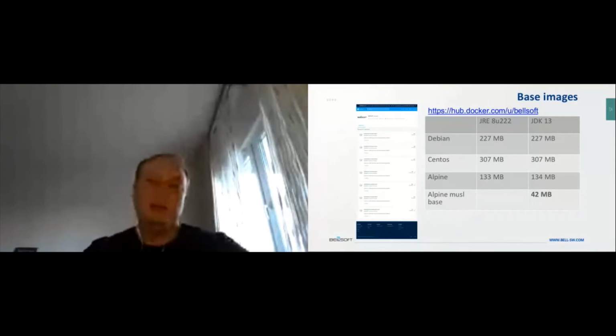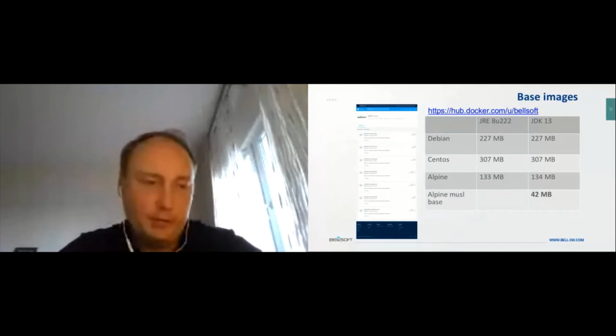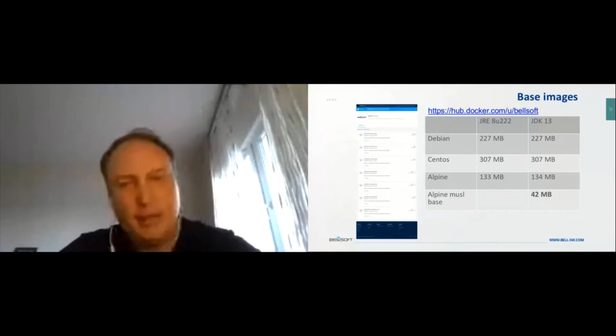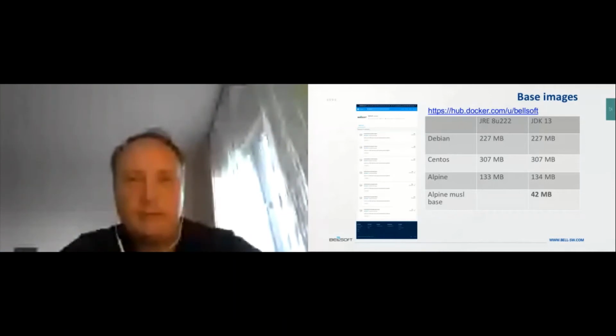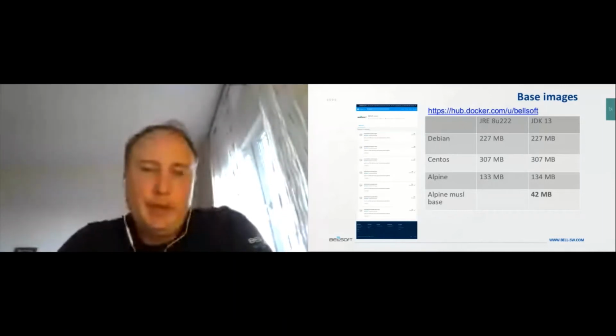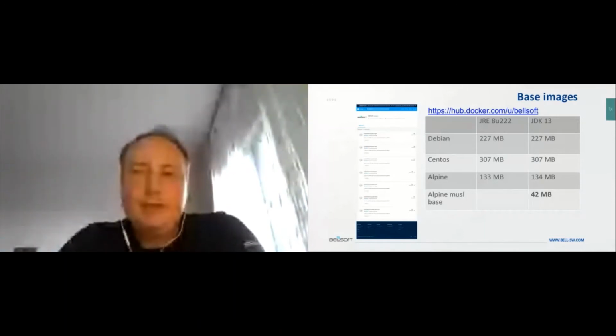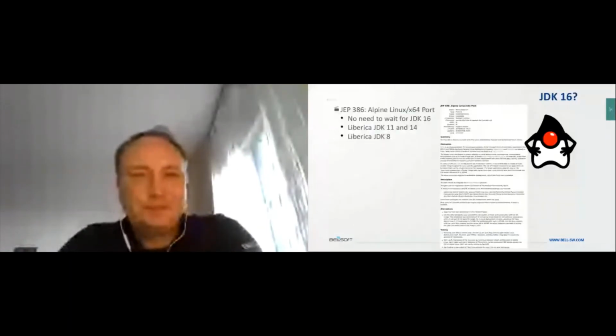So why do we, how do we get such small images? Because we are using here Alpine Linux, which is a rather small Linux that only takes 4 or 5 megabytes of a static footprint. And it's also a peculiar thing because it uses a different C standard library, not glibc, but musl instead.